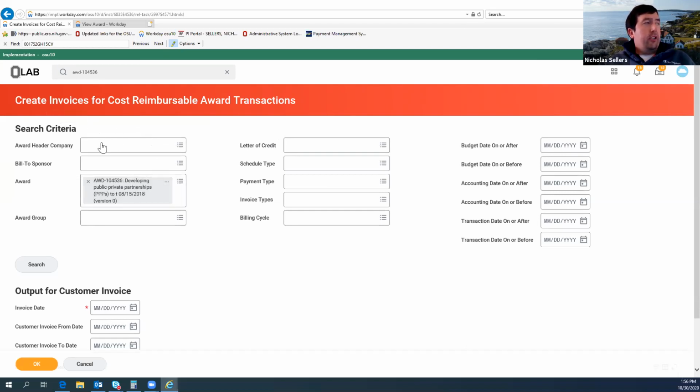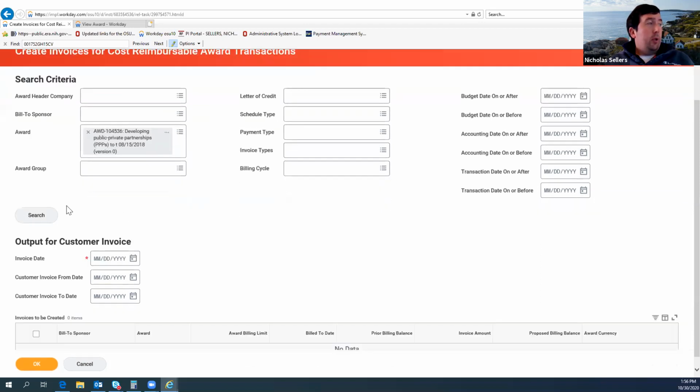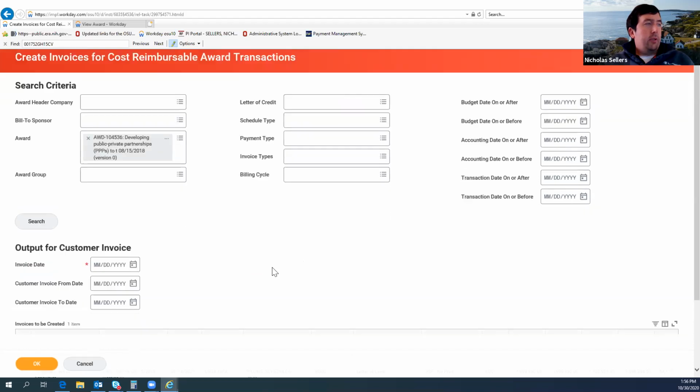This area here is search criteria. So if we needed to drill this down any further for any reason, we could put more criteria in these fields, but none of these are required, and we already have the award information in here. So rather than worry about filling anything else in, we're going to go ahead and do a search for our billable amounts. So we click search. We should see some data pop up down here at the bottom of the screen.